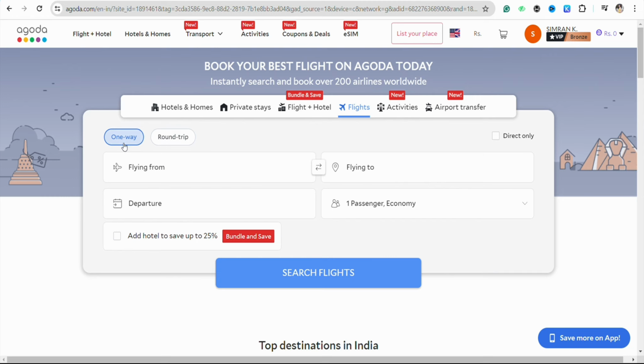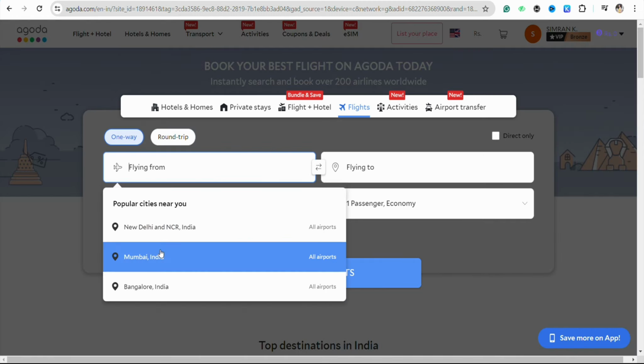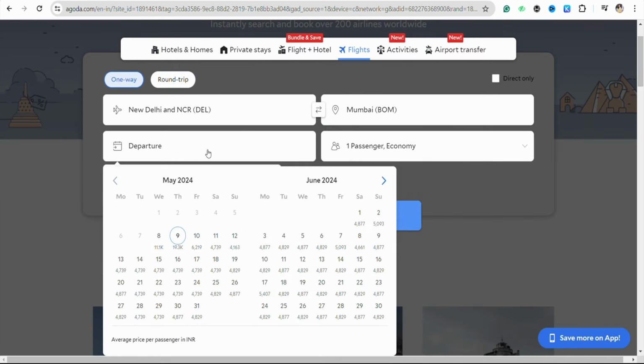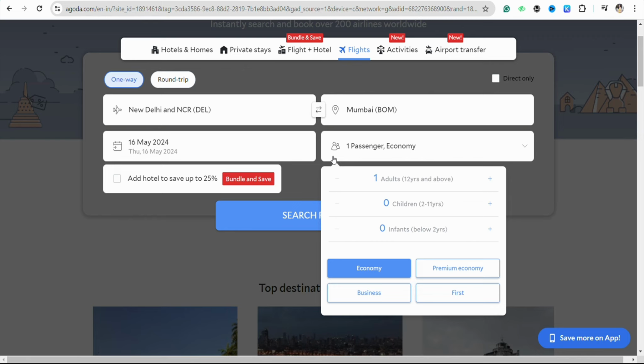And after that, you need to select the location from which you are flying, for example, flying from. And after that, just select your preferred city or location. And after that, the destination that you are going to. And after that, just select the departure date. And after that, just select how many people are traveling. So for example, 1 adult or 2, just select accordingly.